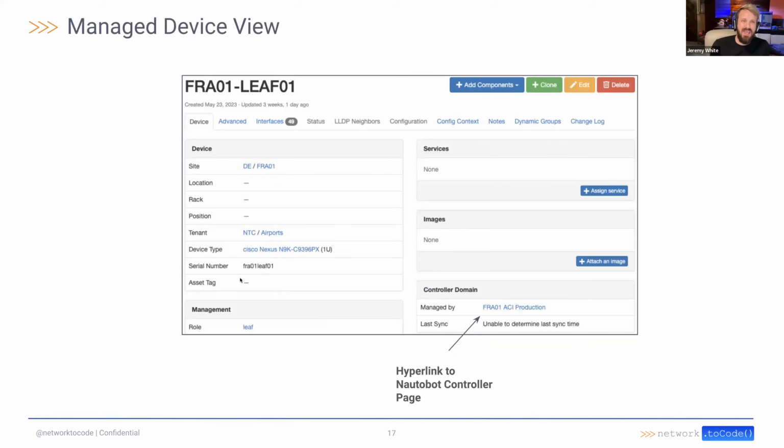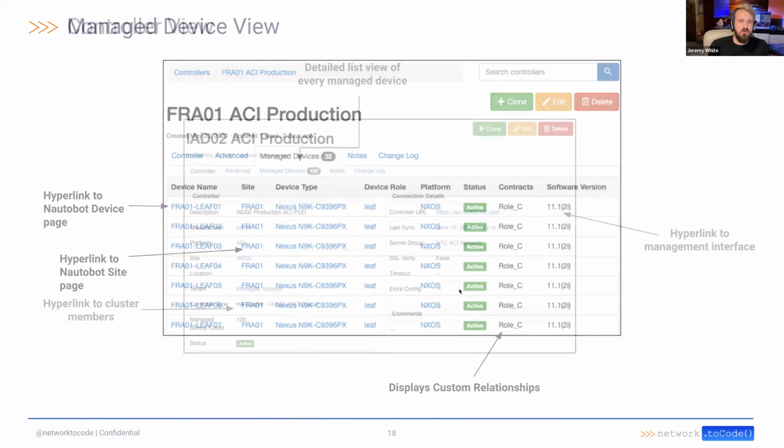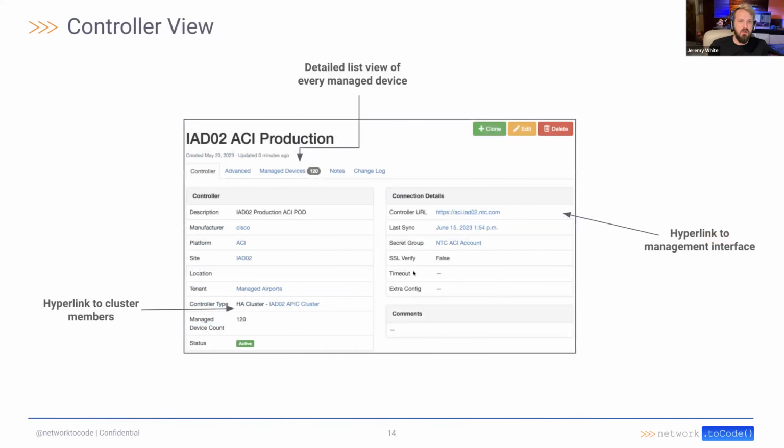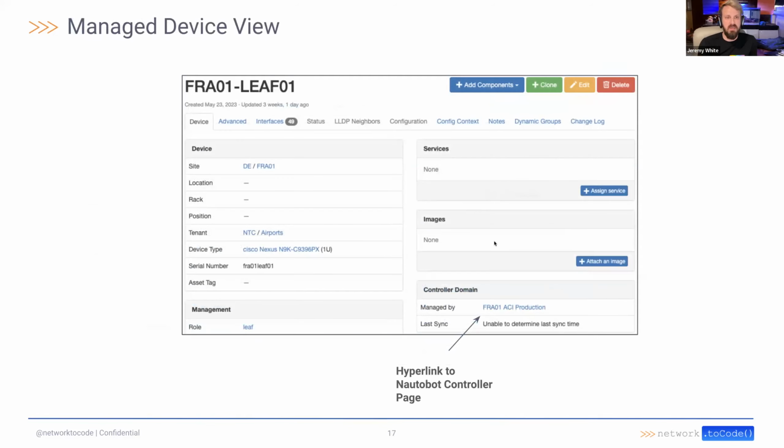Now, if we click through to an underlying device, we're going to see that we have the controller domain panel here. We'll see that it's managed by the Frankfurt 01 ACI production, which links us back to our controller view here. I know I swapped between IAD and Frankfurt, but it'll link back directly here. Then I can click through on my controller URL to go directly to my control plane if I'm trying to understand where something may be located.